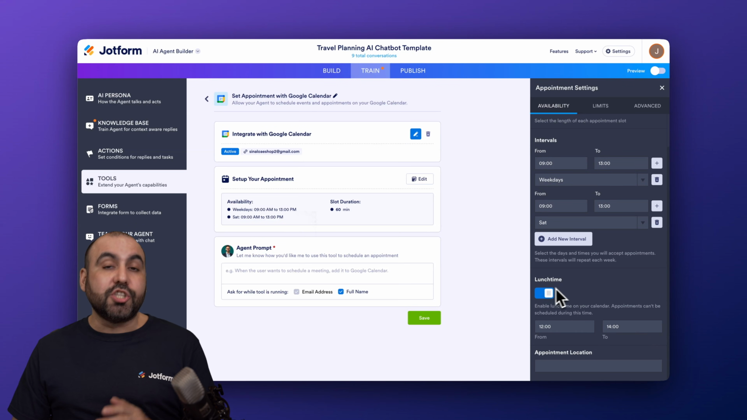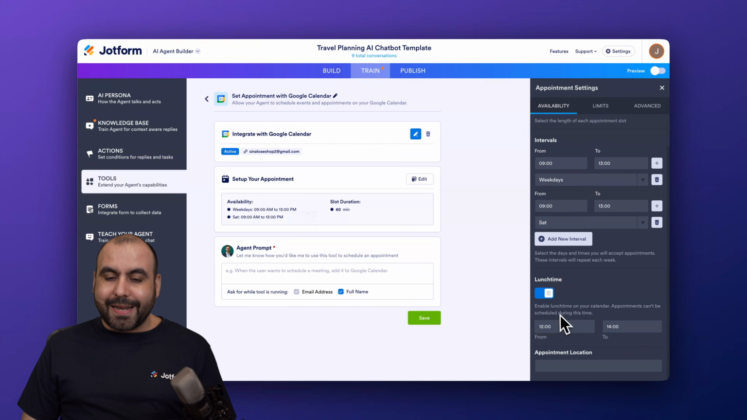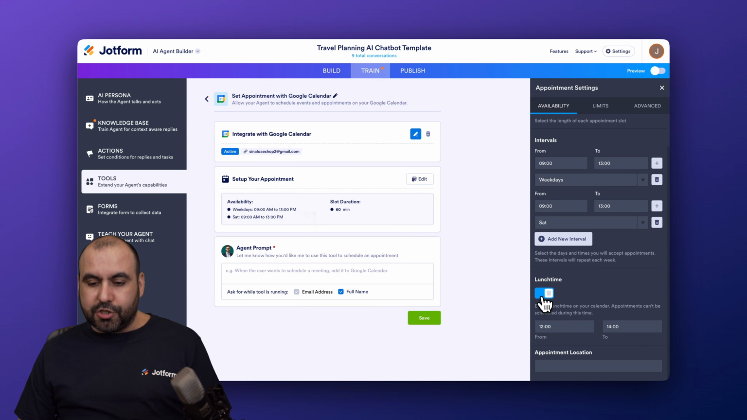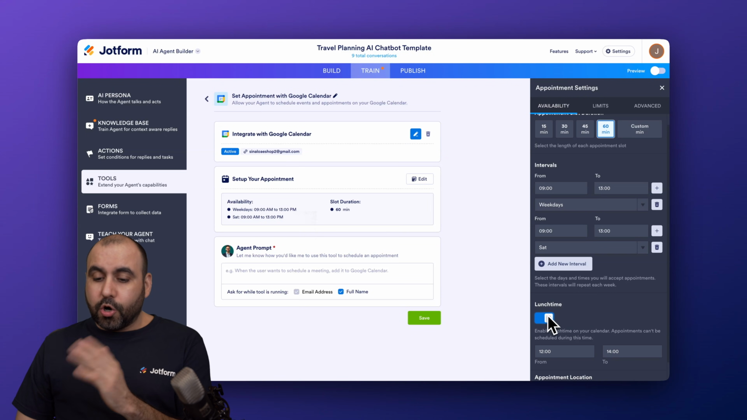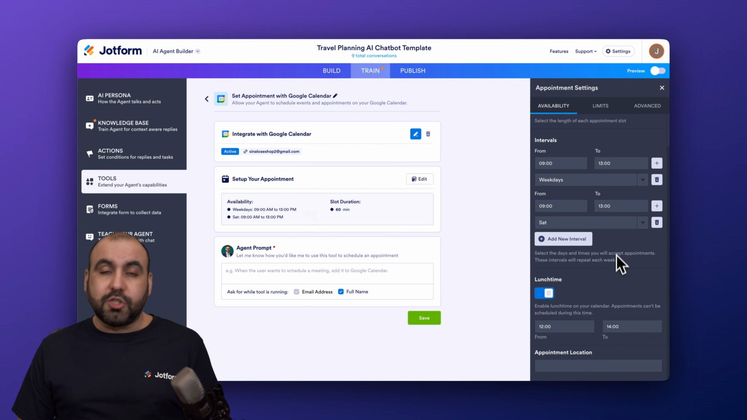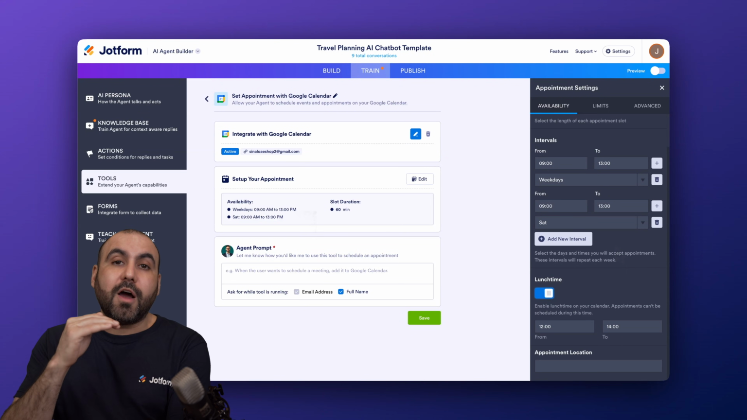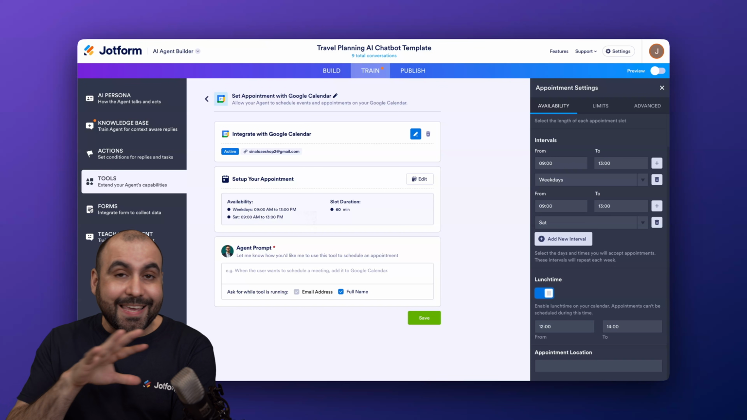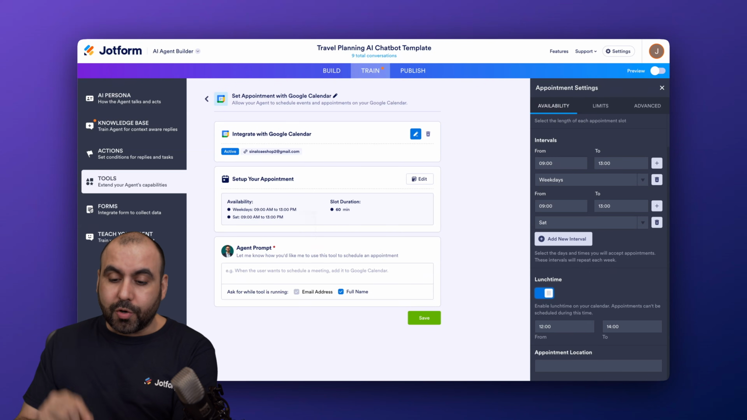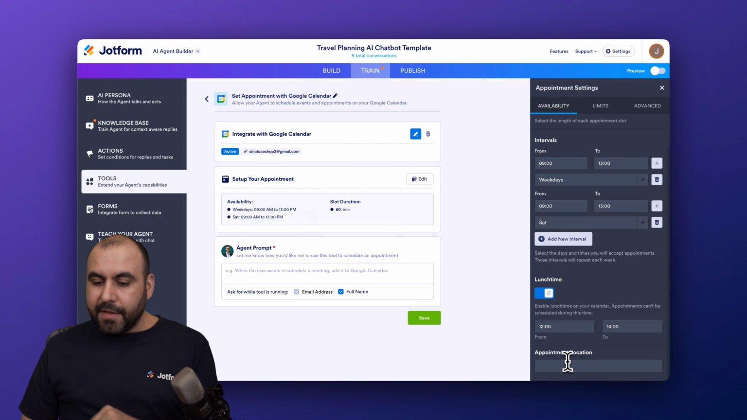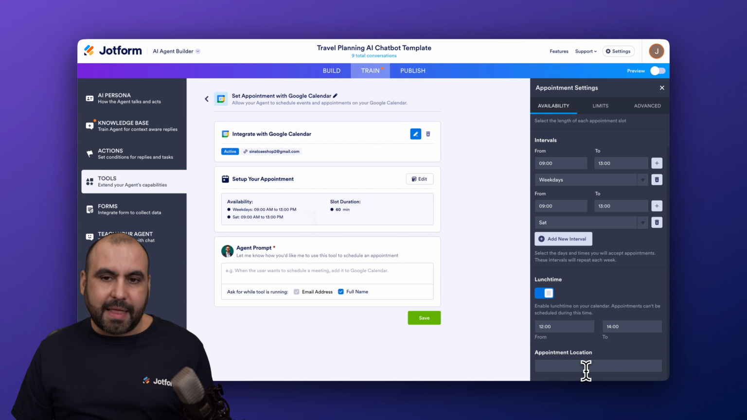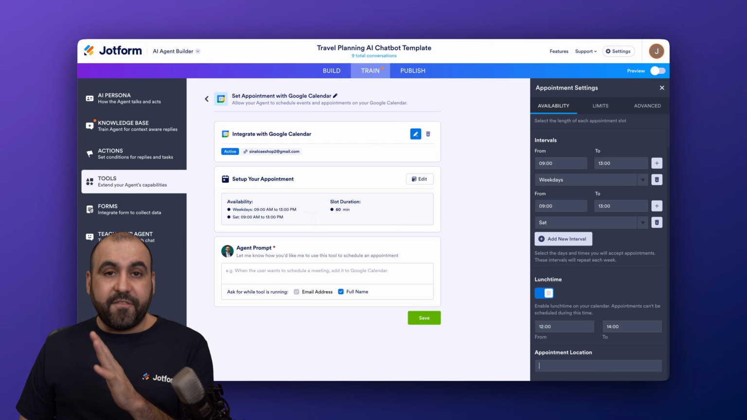Then I have the option to turn on lunchtime. So right now, lunchtime by default, it's set to 12 to 2 p.m. right here. I can turn this off to turn off lunchtime, or turn it on and set my own lunchtime right here. So it's going to remove those blocks from not being available. So someone cannot book an appointment during the lunchtime. Then I have the appointment location if I want to set that up right here. So we're good to go with the availability settings.